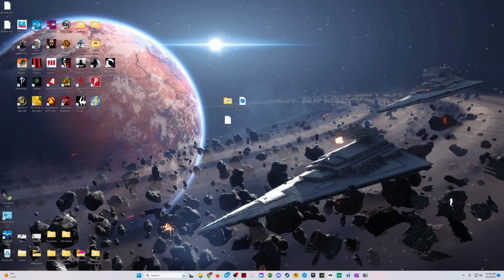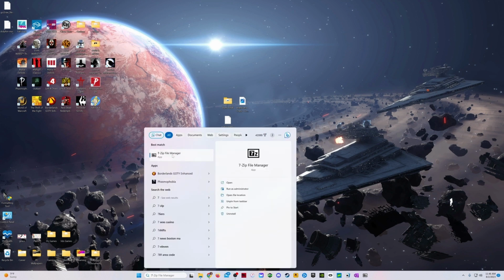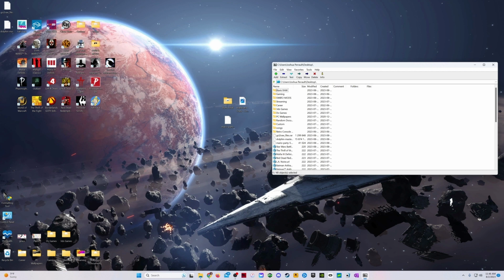Alright, so once the files are downloaded, you're going to open up 7-zip and make sure that the path selected at the top is the path to your desktop so you can access your files that you just downloaded. So you can see mine are in the top left. I'll bring them right here.